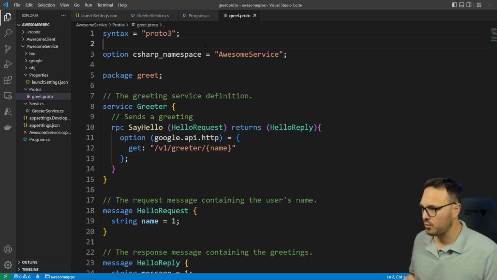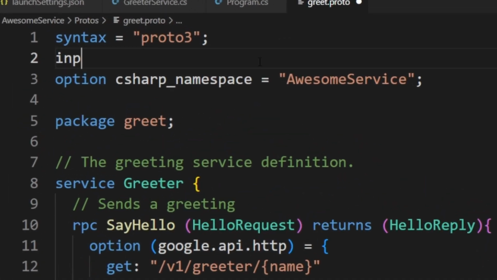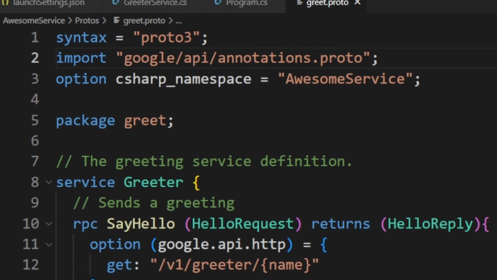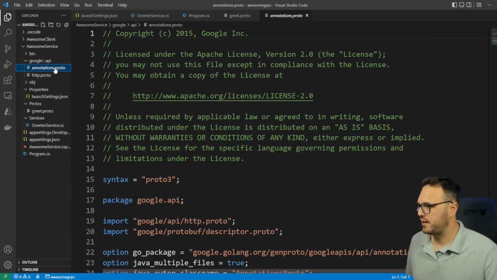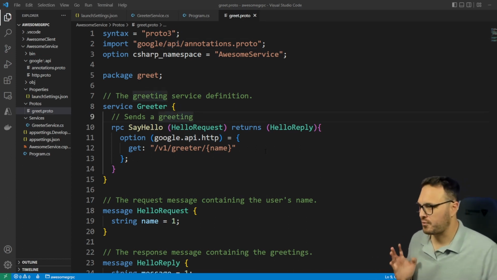Now that's done, I just need to make one small adjustment to this. We need to also import the Google API space that we have already included in our project. We do this by going import, and this is called Google API annotations or something. So this basically points to this file in this Google directory, the annotations file there. Right, we have that set up and going. All right, so that is basically it for the proto file.